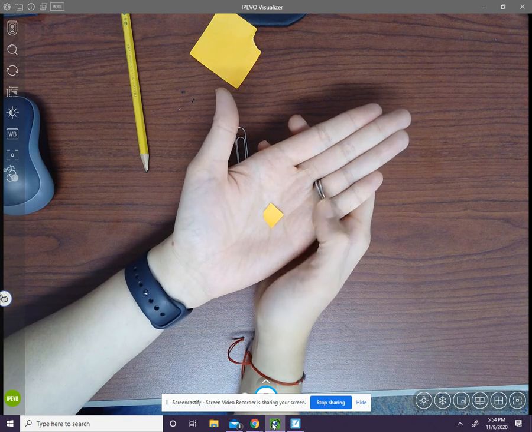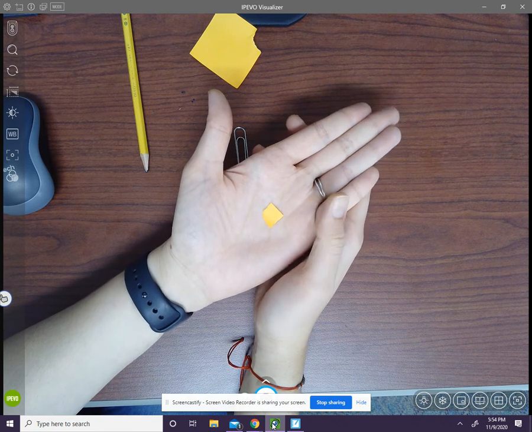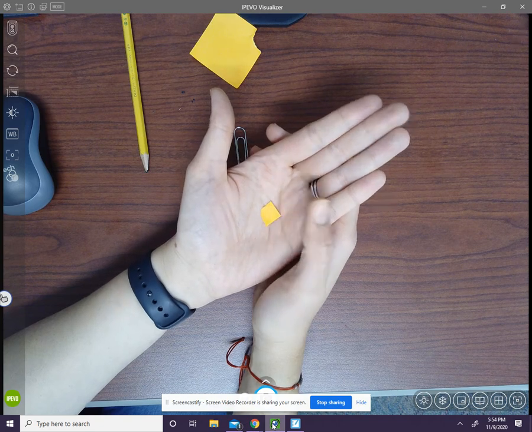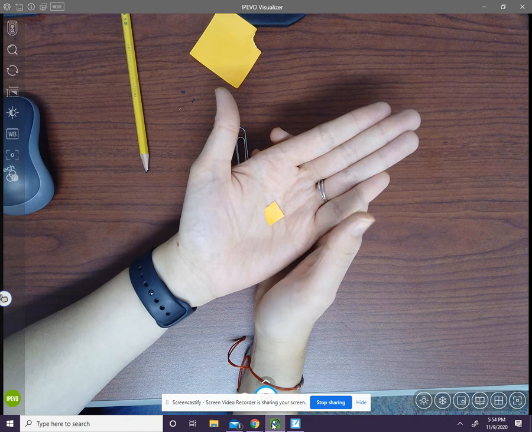Well, what I see is it's orange. My paper's orange. It's small and it fits in my palm. It looks kind of almost square-like. Has a curved edge here.